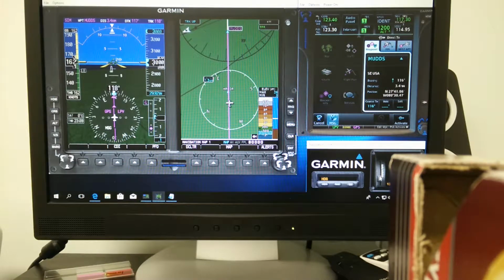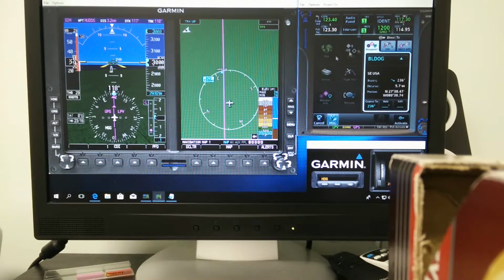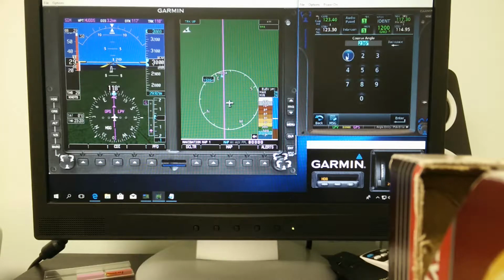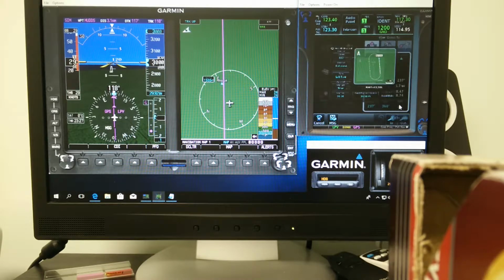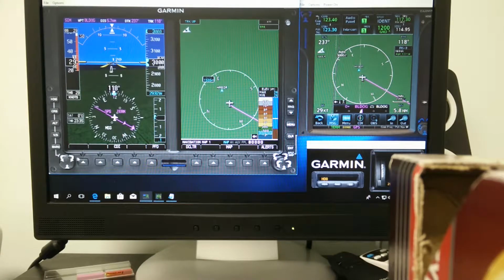Let me just reduce the speed a bit. You can always put direct to Bulldog, B-L-D, Bulldog. Alright, hold. 180 was the outbound. So we put 180 on the outbound and they said left hand turns, 1 minute legs. Load the hold, activate the hold. You can see it tells us 237 to Bulldog. We will turn to 237 then.